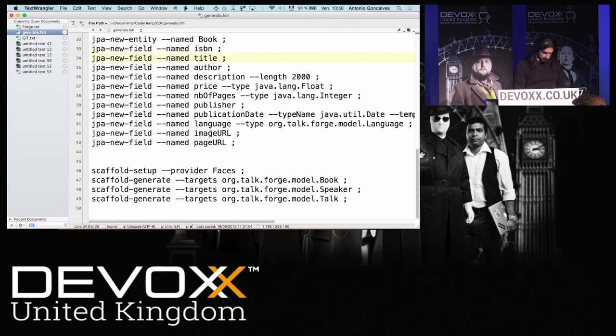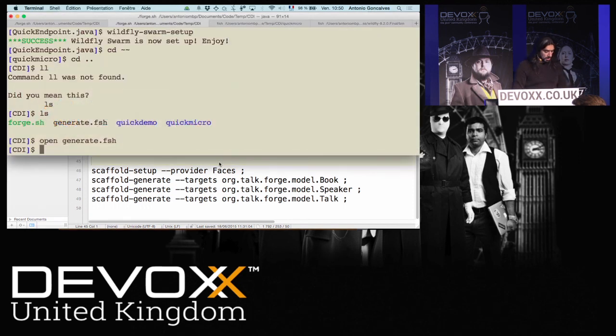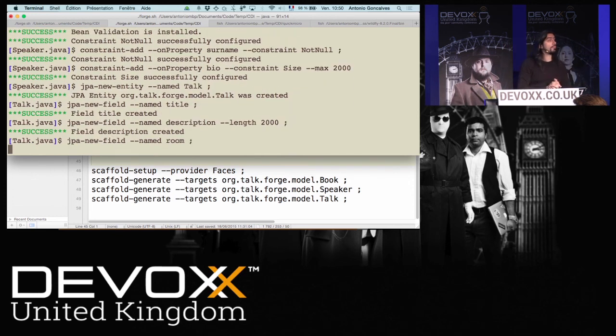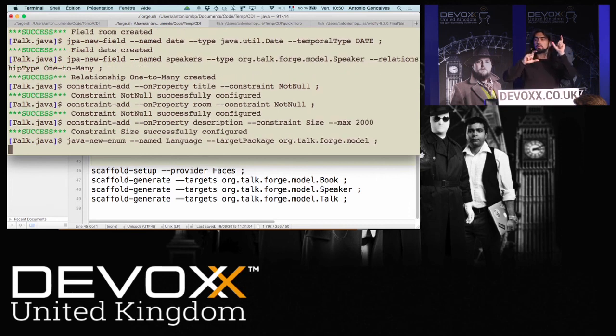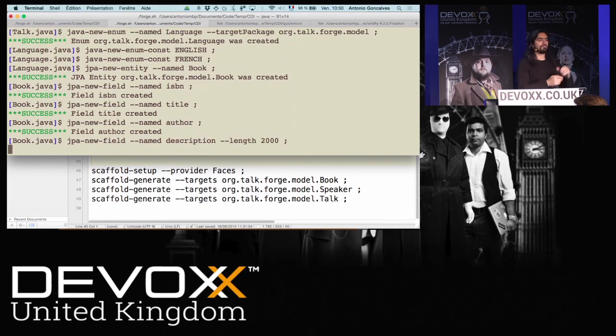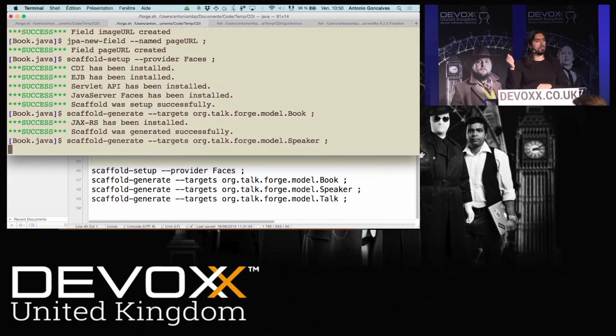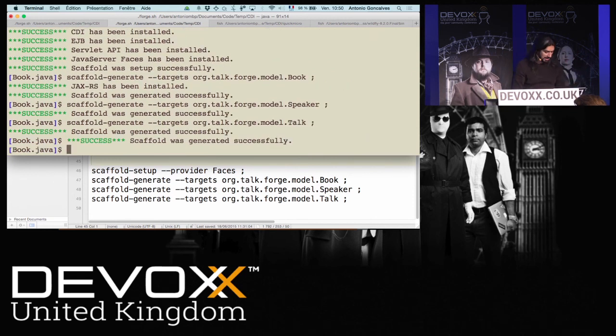I'm scaffolding in JSF. It's just a matter of doing run and giving it the name of the Forge script. So now it's creating a project for me. So you can have those shell scripts that do bits and pieces, set up a logger, JPA with code that you've written. And so I've created a JSF application.